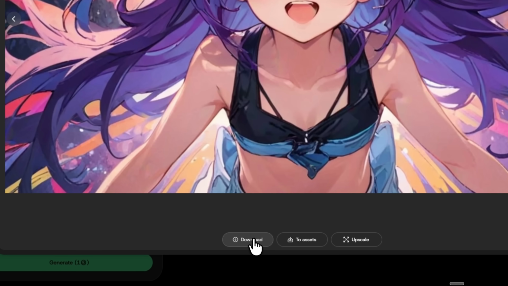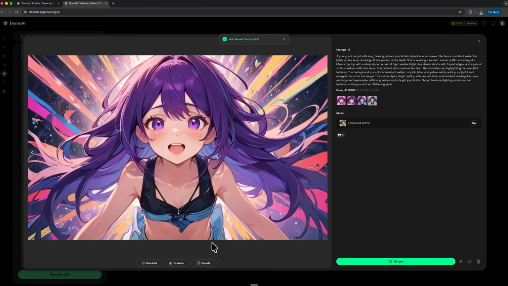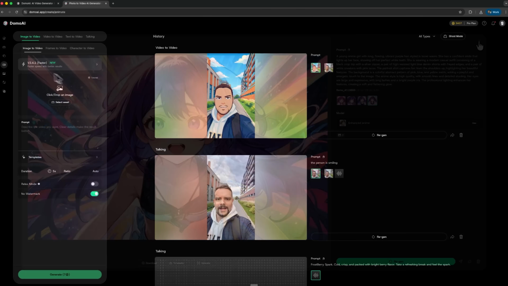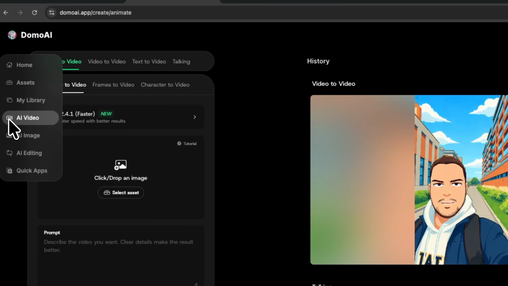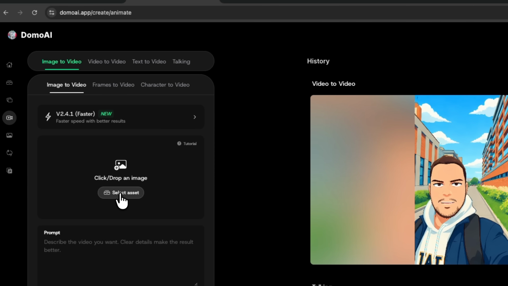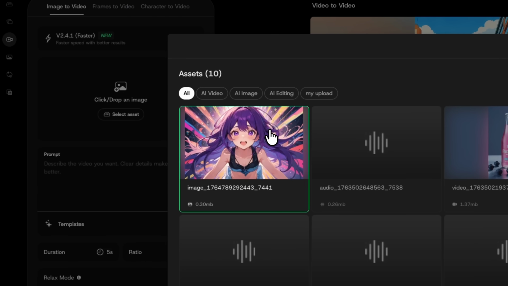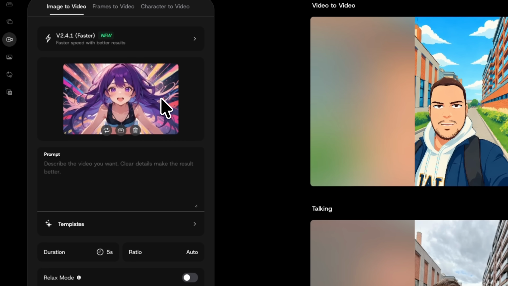I can download it or save it to my assets for future work. I can even run an upscale to get higher quality details. I've sent it to upscale. Now we go to the video section and choose image to video. This is Domo's main tool for bringing images to life, folks. From our assets, we pick the image we just generated.